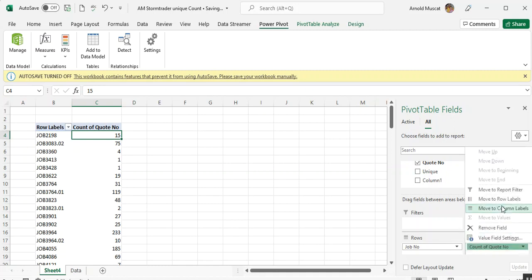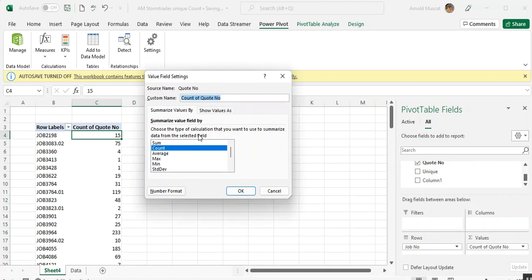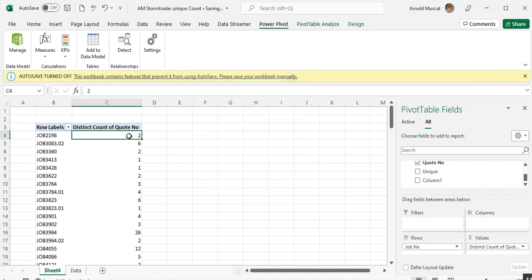So in the value field settings, if you've been here before in pivot tables, you know you can do all these things. And there's a distinct count, which is a different creature altogether. And you press OK, and now you can see it goes to 2. So in actual fact there's only 1 because the other one's a blank. And it's as simple as that.